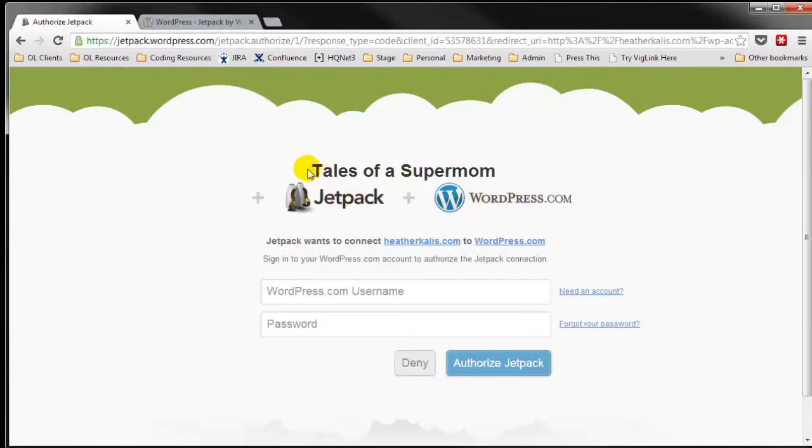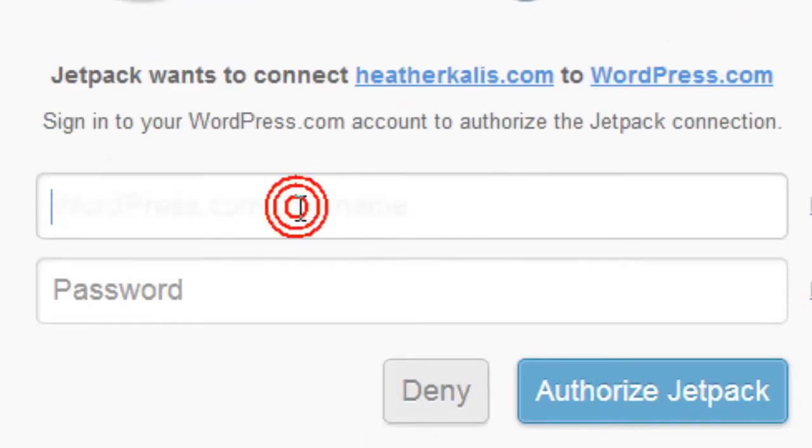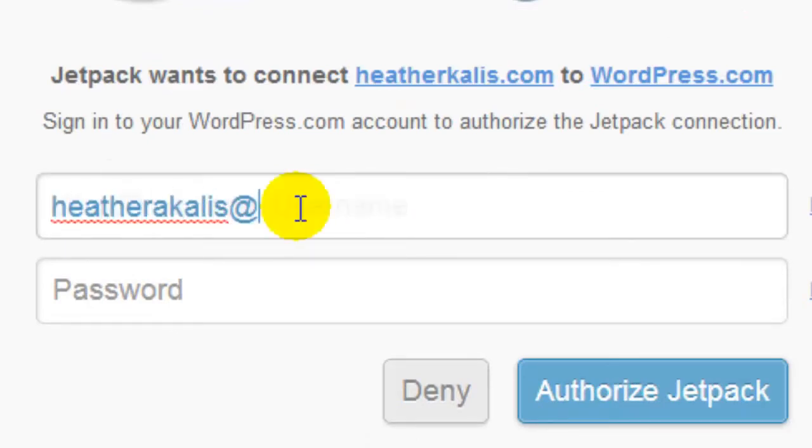So it gives you a confirmation page here, Tales of a Supermom plus Jetpack plus WordPress. That's basically my blog combining with this plugin and combining with WordPress, right? So Jetpack wants to connect heatherkalis.com to WordPress. It'll ask you to put your username in here, which is your email address if you signed up with WordPress, and your password. Sure I did.